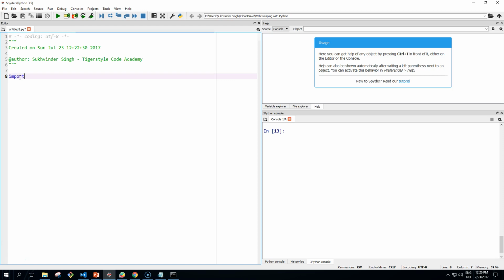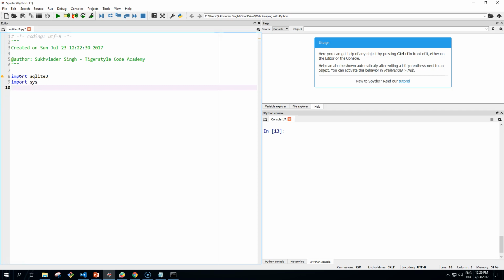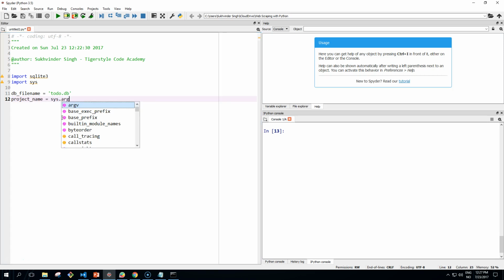So let's start writing our example code. We import sqlite3 and import sys because we need positional arguments from our command line. And define our database file name and the project name, which we will get from the second position on the command line.